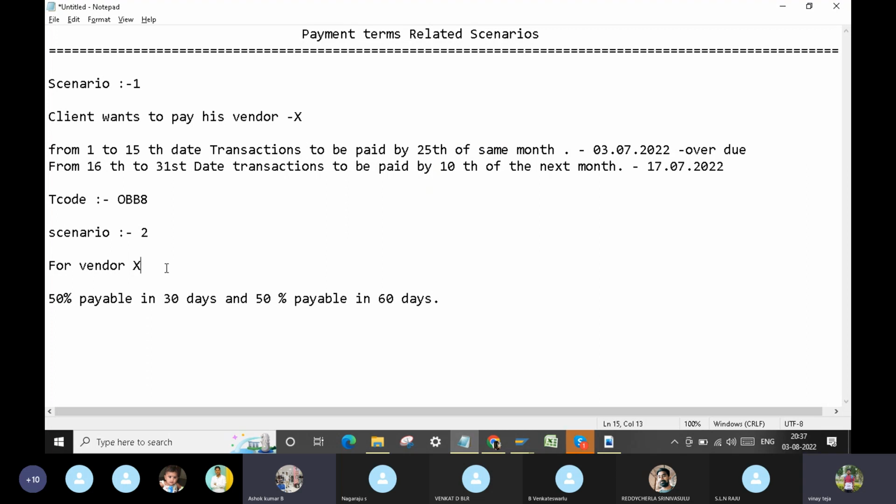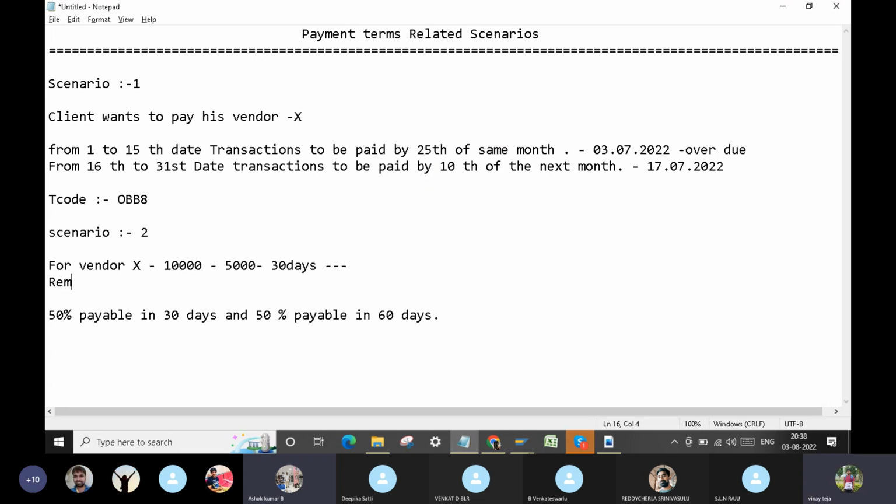For vendor X, there is an invoice line item. Let's take an example of 10,000. In that 10,000, 50% means 5,000 in 30 days. Remaining 5,000 in 60 days. So according to this scenario, again this is also one of the payment terms related scenarios.